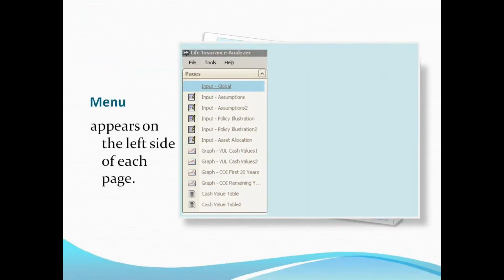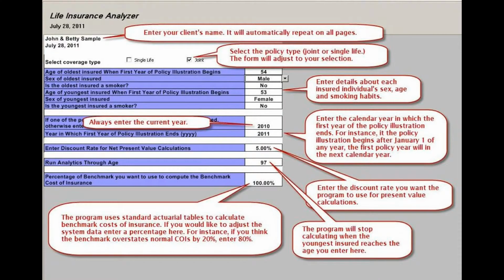Navigating these forms is easy using the menu on the left-hand side of your screen. Enter your client's name at the top of the global input form, then indicate whether the analysis covers a single life or joint lives. Next, for each insured, enter their age, sex, and smoking preference. Then enter the current year and the calendar year in which the first policy year ends. In addition, the form requires you to enter a percentage to be used as the discount rate for net present value calculation, and the age of the youngest insured when you want the analysis to stop.